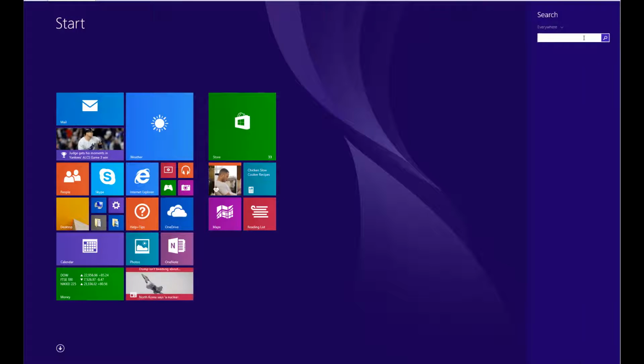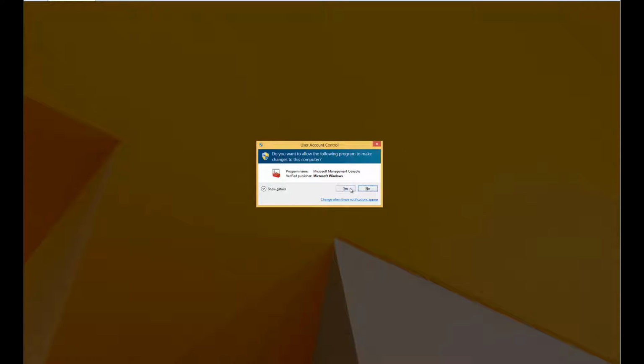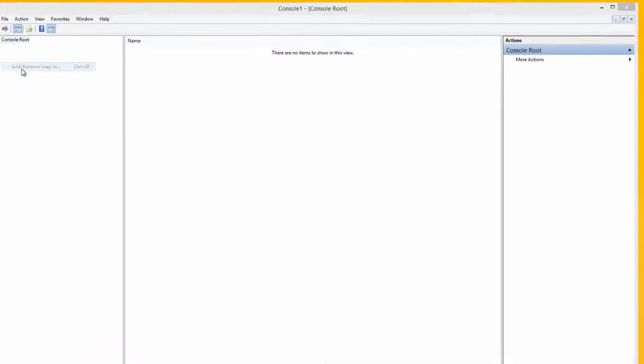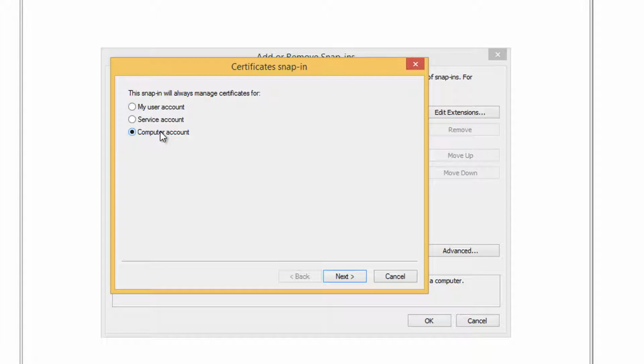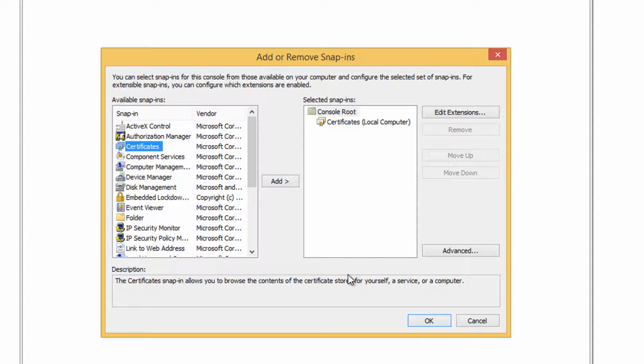Go to Start and search for MMC. Hit Enter to open Microsoft Management Console. Go to File, Add Remove Snap-in, and click Certificates. Select Computer Account and click Next. Select Local Computer and click Finish. Click OK to close the Snap-ins window.